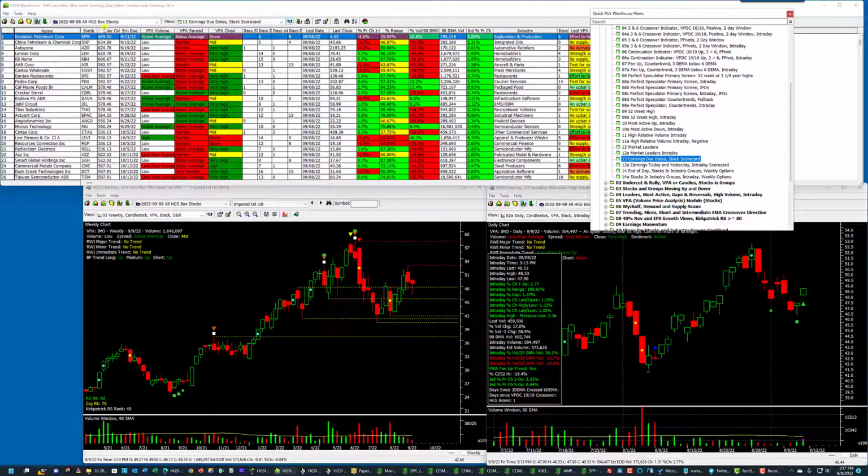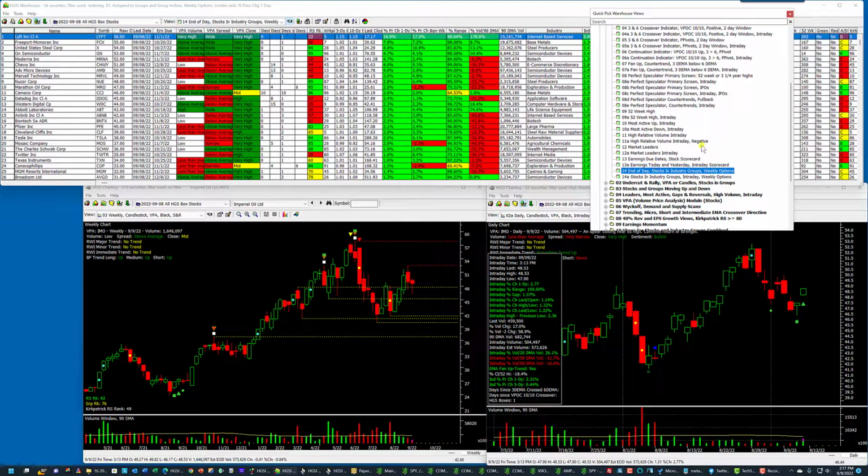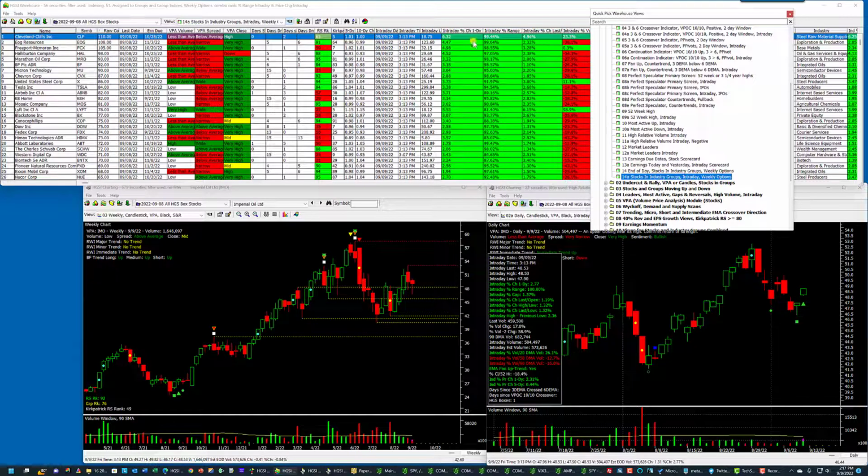Earnings due dates. You can see if earnings are coming up on any of these stocks. And then I just put this in today, stocks and industry groups intraday. So if I'm trading options, and I trade in-out spreads primarily, if I'm looking for stocks that are optionable, that have weekly options, I've got them all right here. And there are only 56 of them.